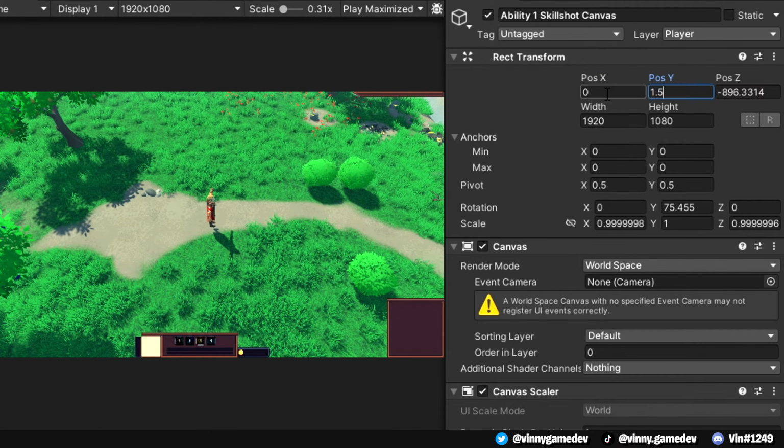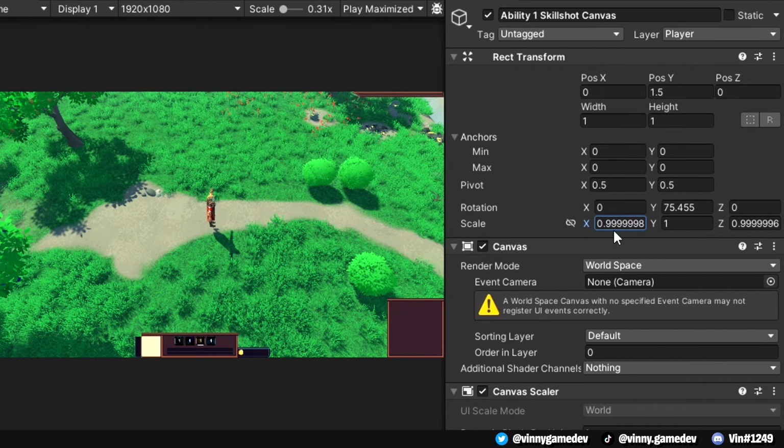I have pos X set to 0, pos Y to 1.5, and pos Z to 0 as well. We'll have the width and height both set to 1. We'll also change the scale to 3 in the X, Y, and Z axis.